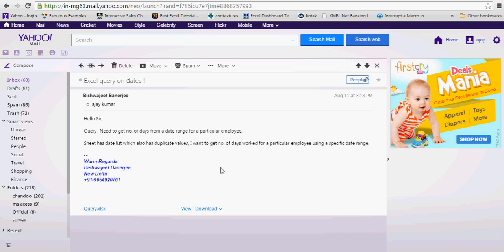Good afternoon, guys. I have received an email from Vishwajit, and this is what he has actually written. Need to get number of days from a date range for a particular employee, and sheet has a date list which has also duplicate values. I want to get the number of days worked for a particular employee, right?